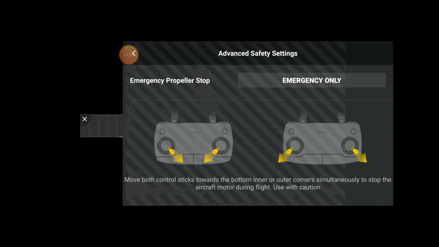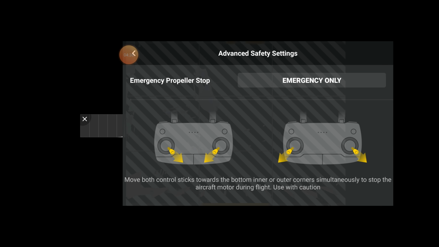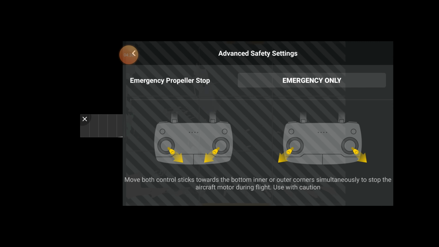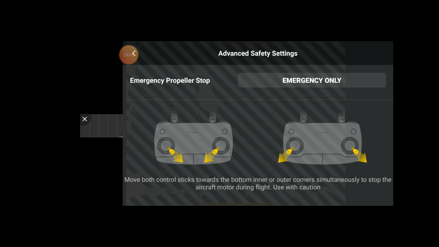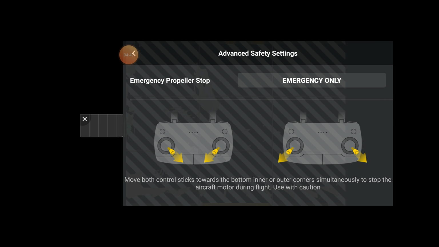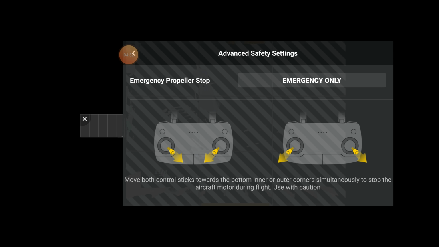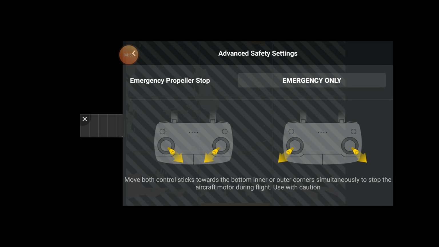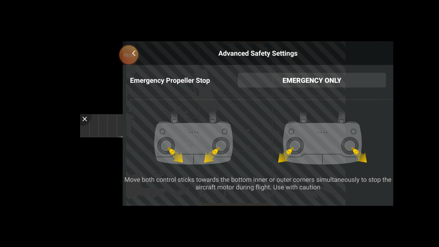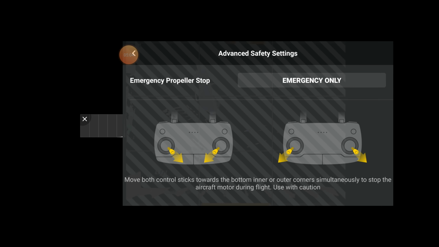Now we come to emergency propeller stop. Now, leave this on emergency only. I can't stress that enough, because if you switch this over to any time, then if you accidentally push both your controllers, as you can see in the left hand image, it will then just cut out your propellers, and that will make it come flying down to the ground like a lead weight, which we don't want. So leave that in emergency only. As you can see on the left hand image, that is an alternative way to get your motors on your drone started if you don't want to use the automatic takeoff function.